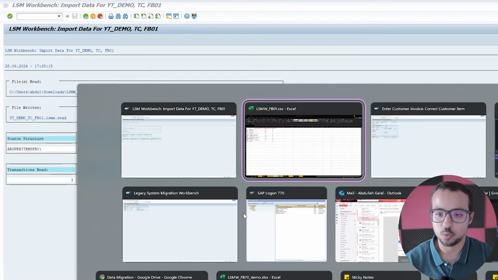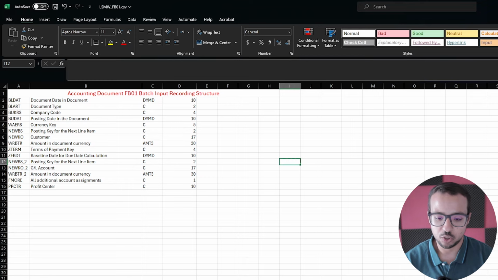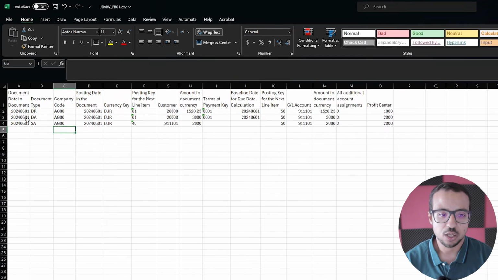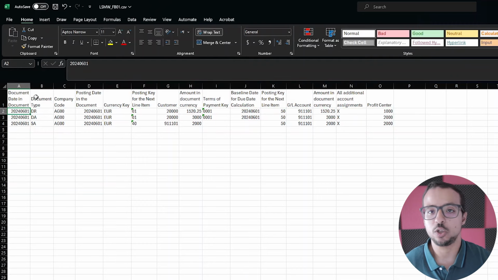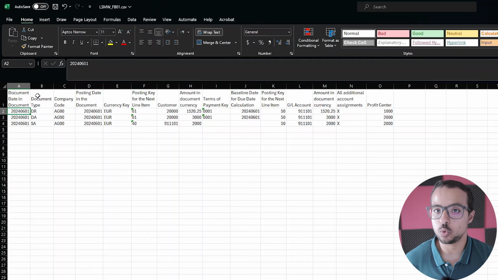Now if I show you my upload template, here I have the structure, and then here I have my upload template. I have created 3 lines. First I have the header, as what we did before, and then I have 3 lines. I'm trying to show you that we cannot use the same recording for different posting keys.